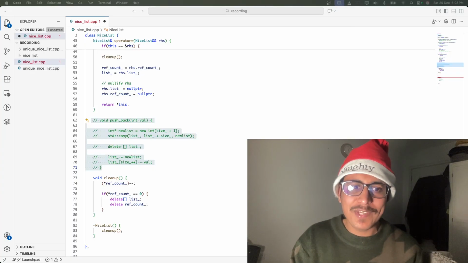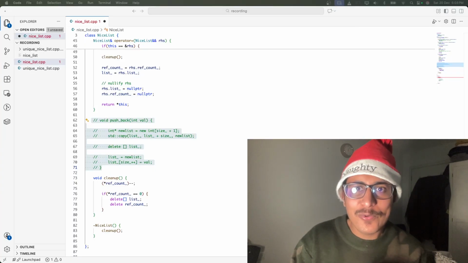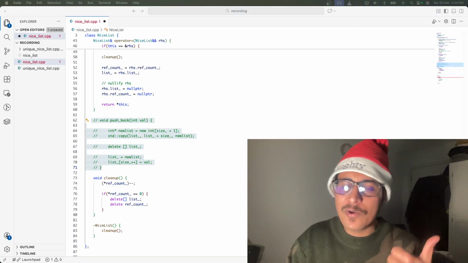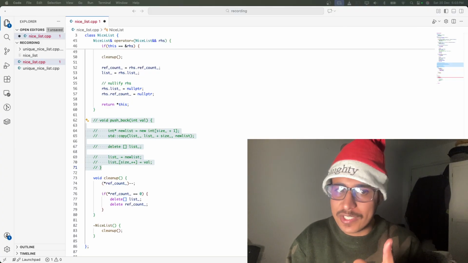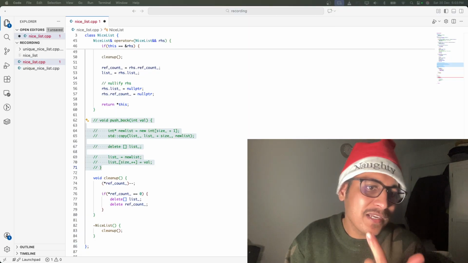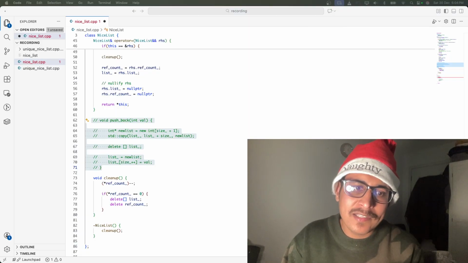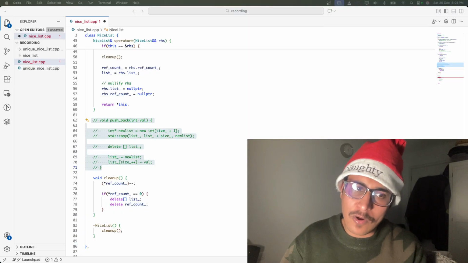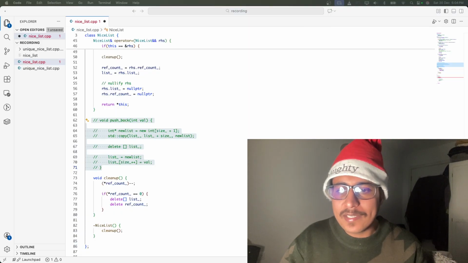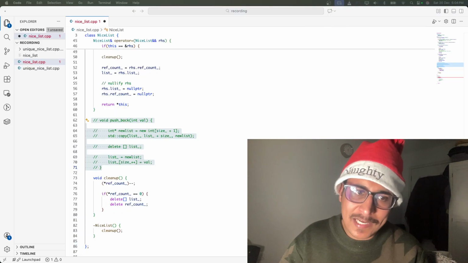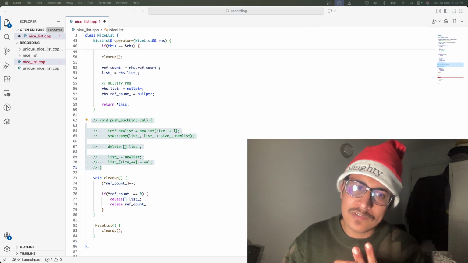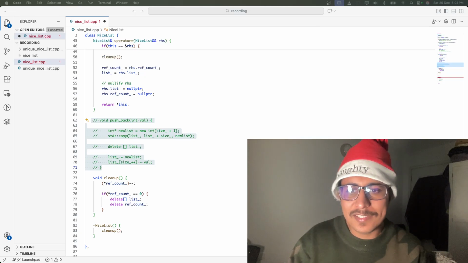With this, we have covered our rule of 5 operations. In the destructor, we added the ref count check. In the copy constructor, we added the increment of ref count and we only created a shallow copy. We did the same thing in copy assignment, and the move assignment and the move constructor remain almost the same.